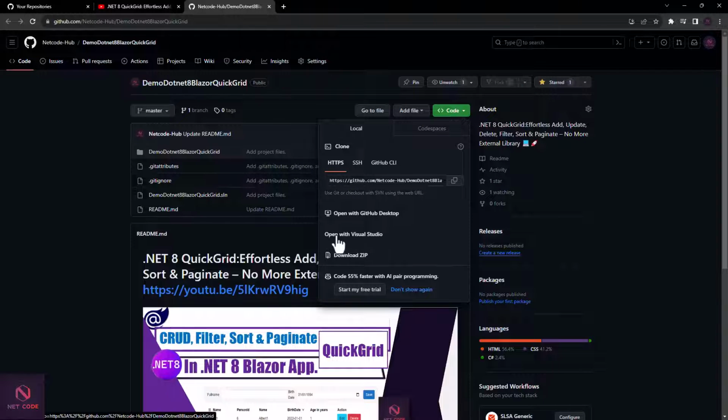Or you can also click on Open with Visual Studio, and it's going to open in Visual Studio directly for you. Okay. For now, let's grab the link from here. You can just grab it. Let's go to Visual Studio.